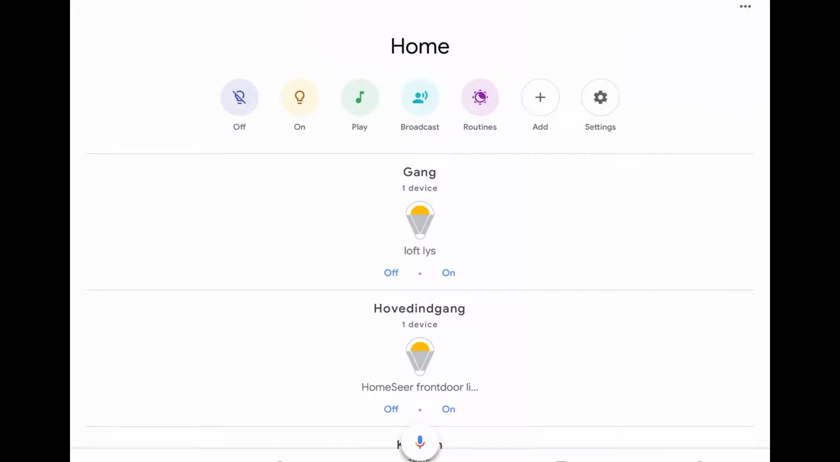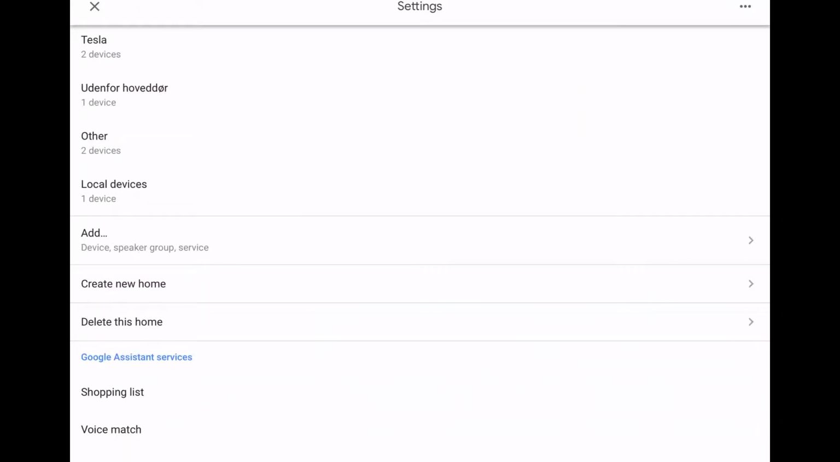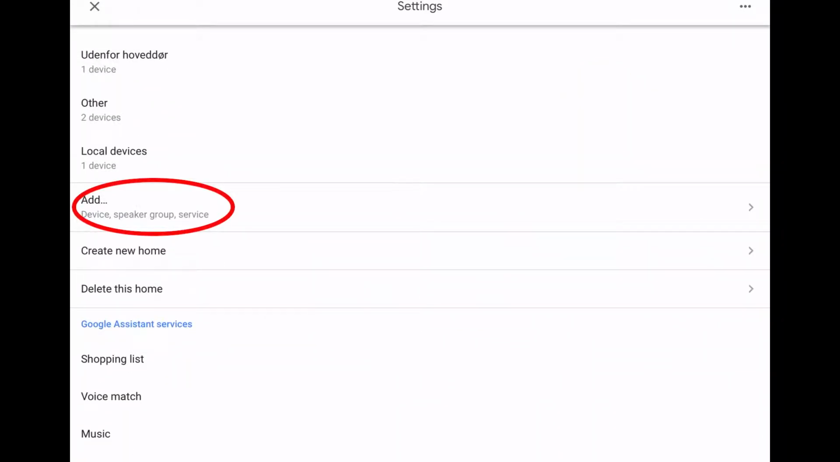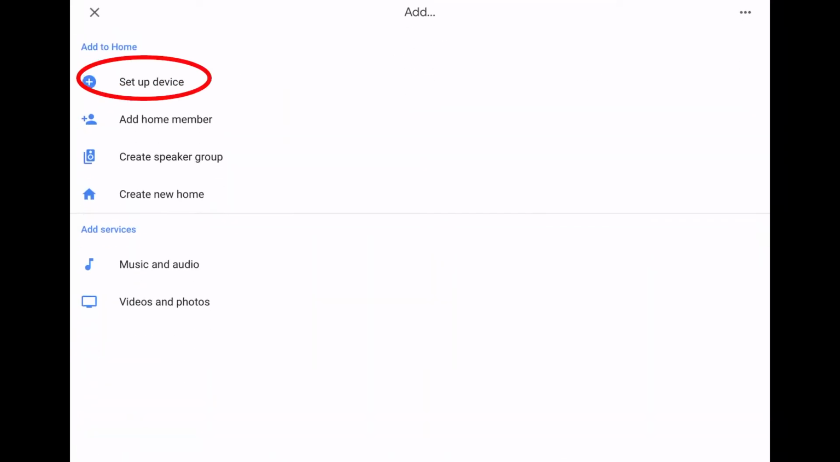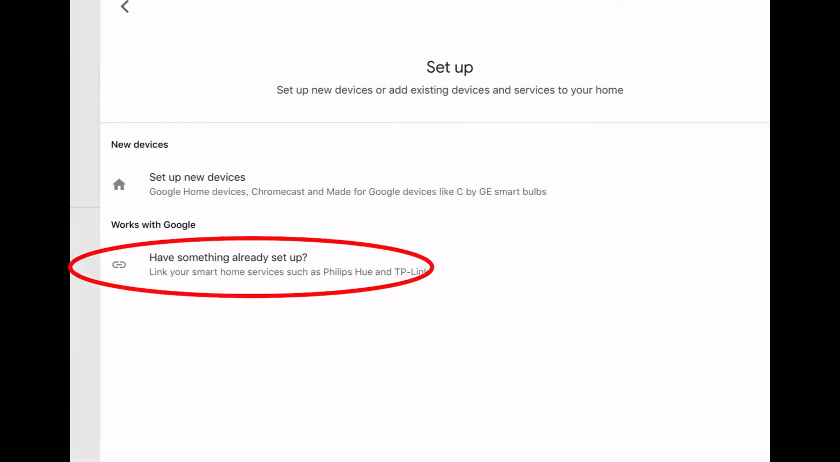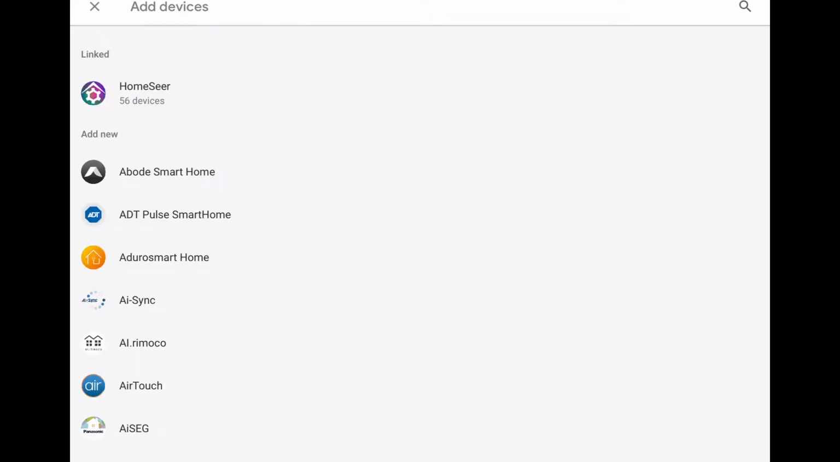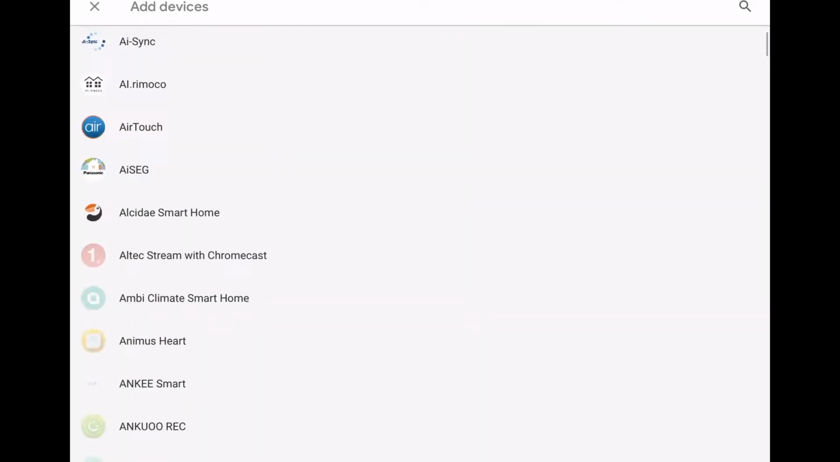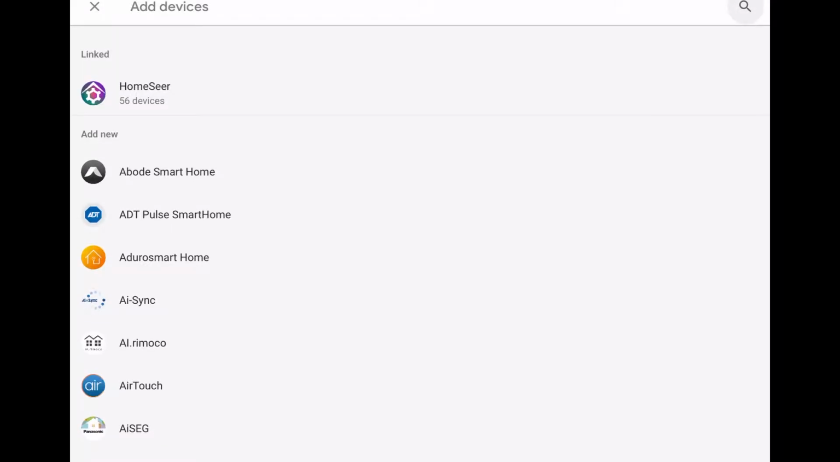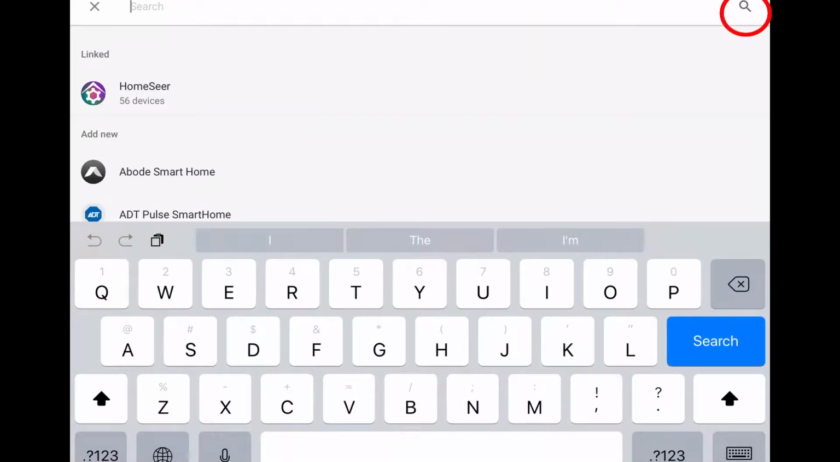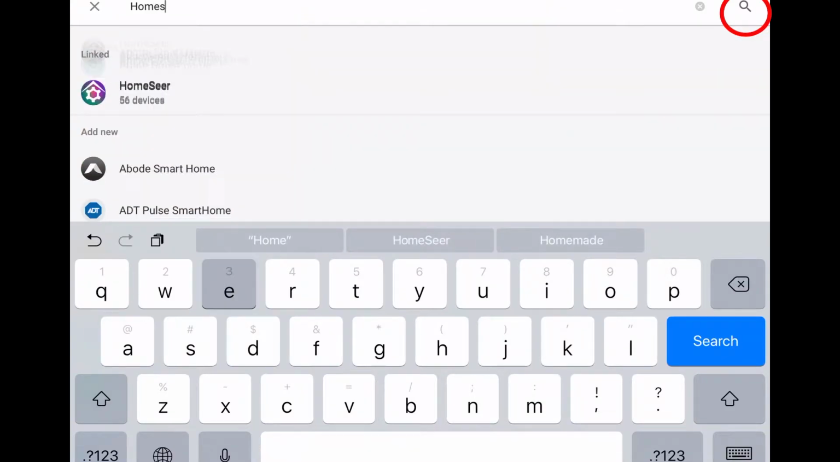So what you see here is the Google Home app, and here we'll go to Settings. We'll browse down to the item Add. When we press Add, we will click Set Up Device and have something already set up. Here it's possible to search, for example, for HomeSeer. You can see I already have this link, but I'll just search for it so you'll see that it will come up.